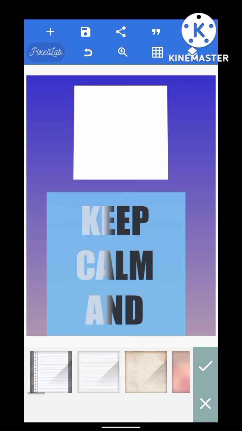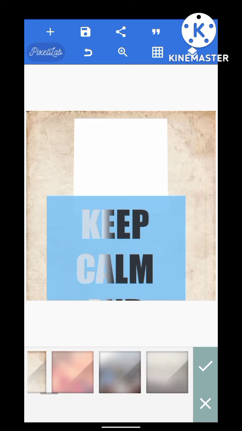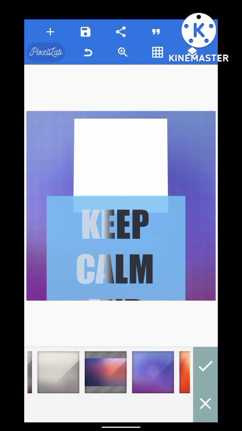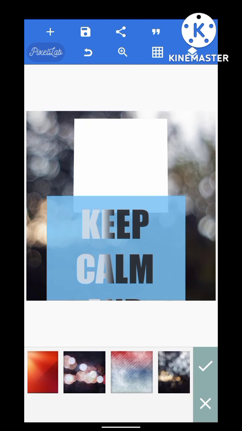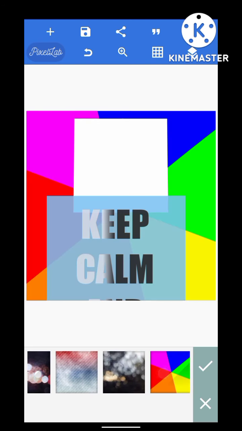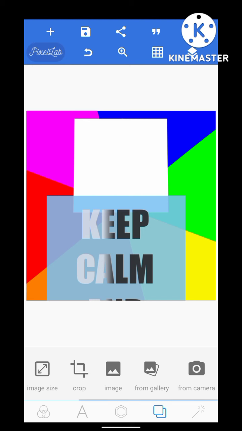So image can add different types of fill effects that you like. Once you begin to design, you will know more about all these effects and how they work. It's just to make a default background that comes with the application Pixellab. So from here we can also add a background from our gallery. This is the gallery. Once you tap it, it will show all the files on your gallery, so you can add a background from there.